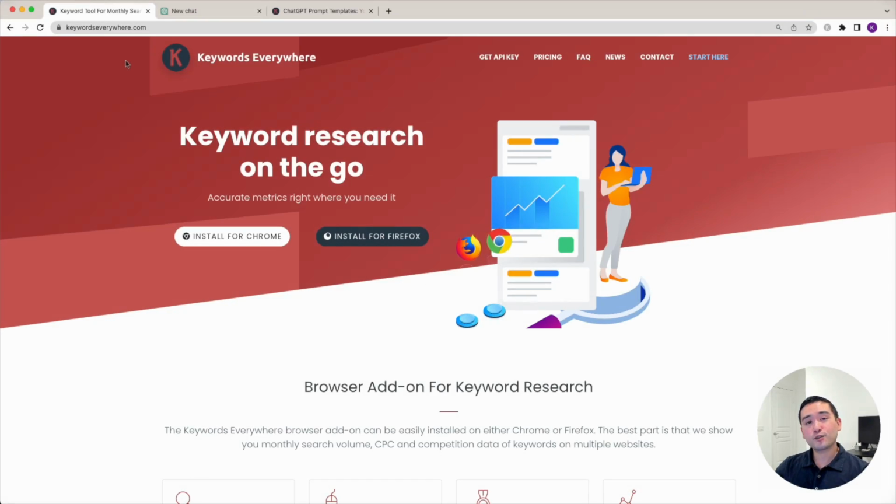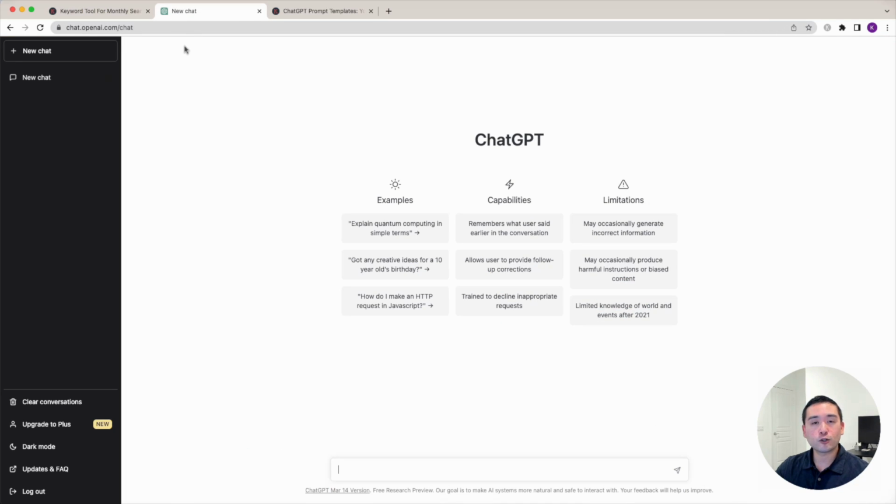Okay, to get access to the feature, you need to install Keywords Everywhere. You can install it for either Chrome or for Firefox. Once you have this installed, the next step is for you to log in to your OpenAI account. So this is the ChatGPT dashboard. Now I'm gonna turn on my extension, and I'm gonna hit refresh.